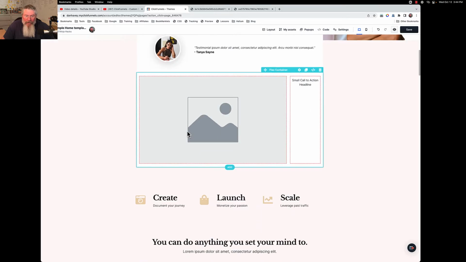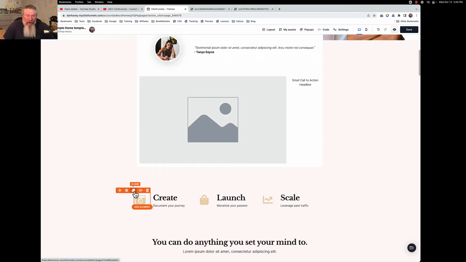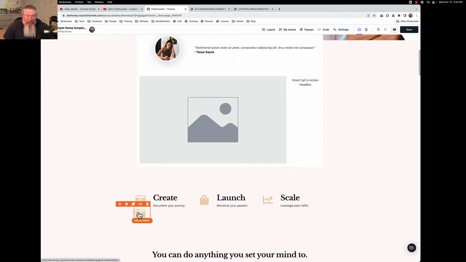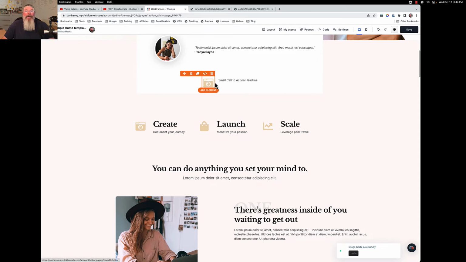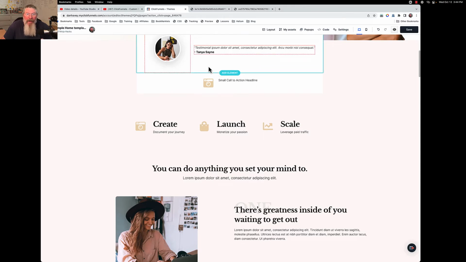Man, okay, let's try a different one here. Let's just try this icon element down here. We will clone this, and we will move this up into here, and now we will delete this one out. Okay, so now we have our icon element, which is much smaller than our image, but you'll get the idea here. And then we have our text element.